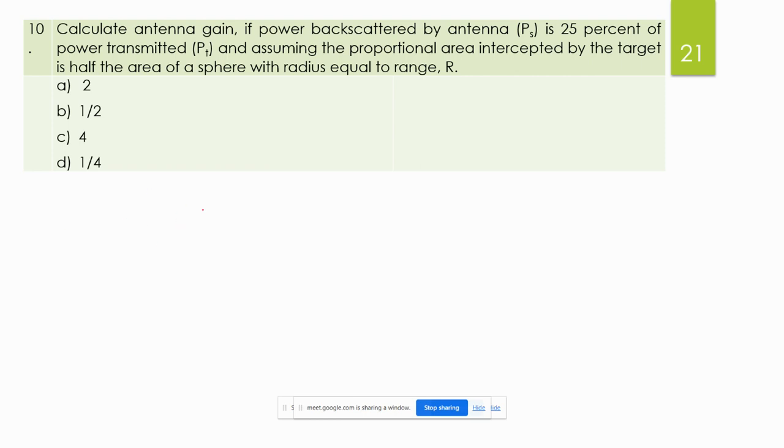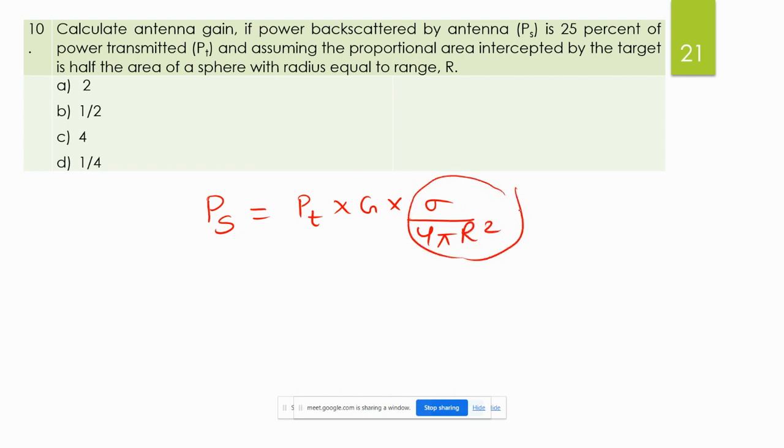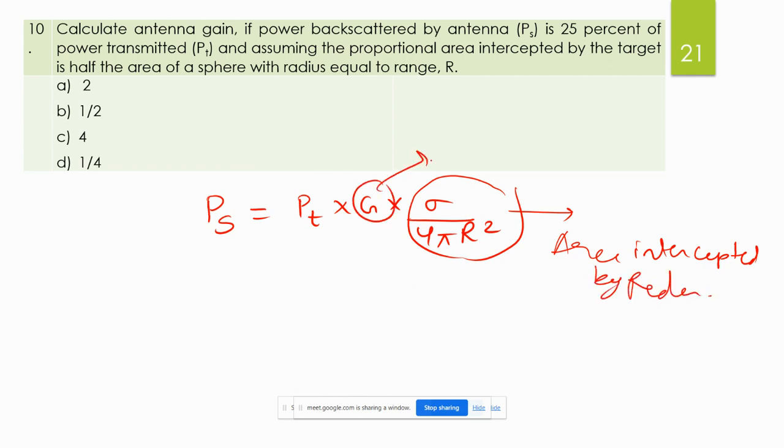Okay. So I will tell you one formula. If you remember, PS is equal to PT into G into sigma by 4 pi r square. So this is the area intercepted by radar. G is gain, and PS and PT are the power backscattered and the power transmitted.